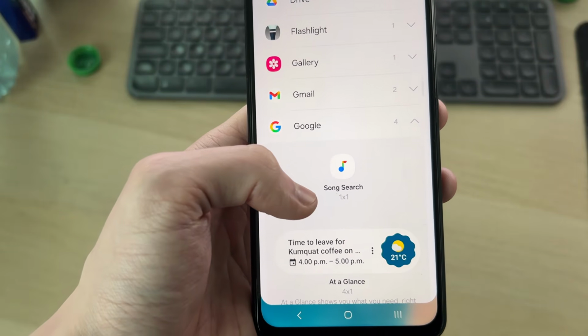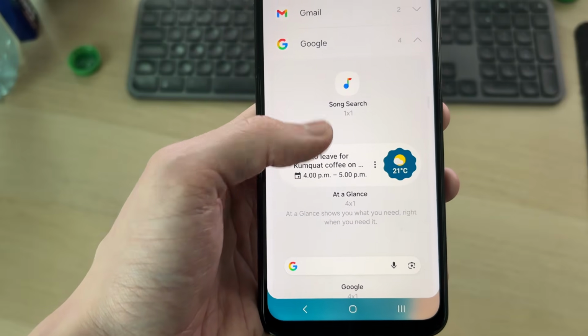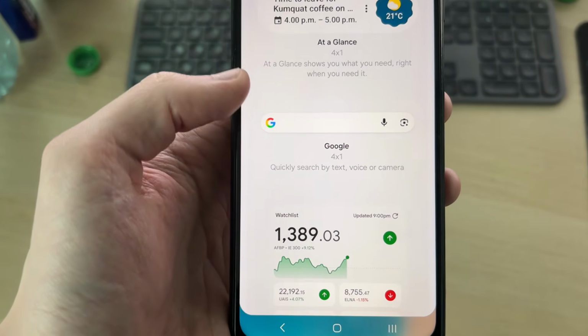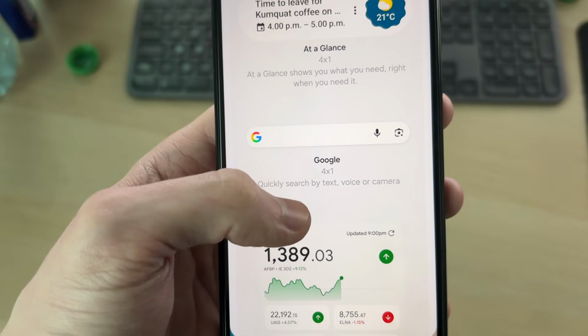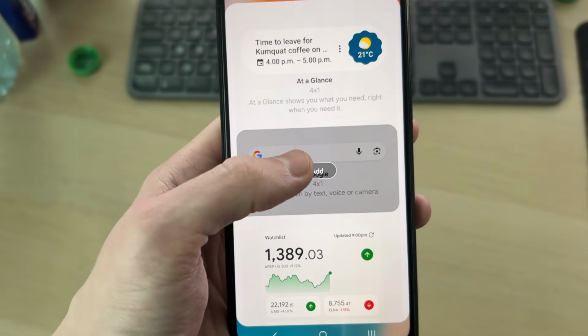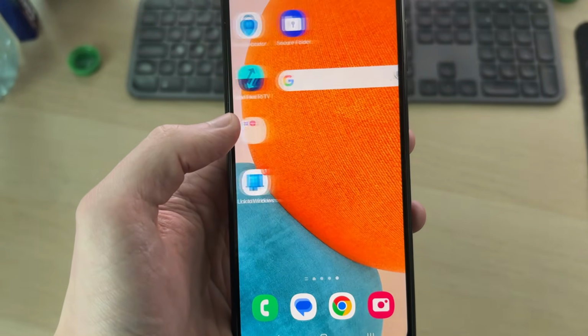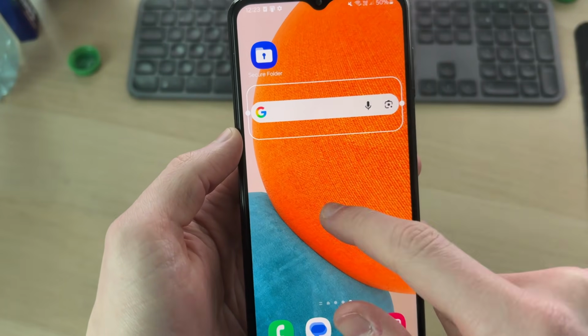Then you can scroll down and you're going to see the different options here. There are quite a few. What we're looking for is the search bar. It says quickly search by text, voice, or camera. So you can select it. Then you want to press add. There it is. You want to tap off of it.